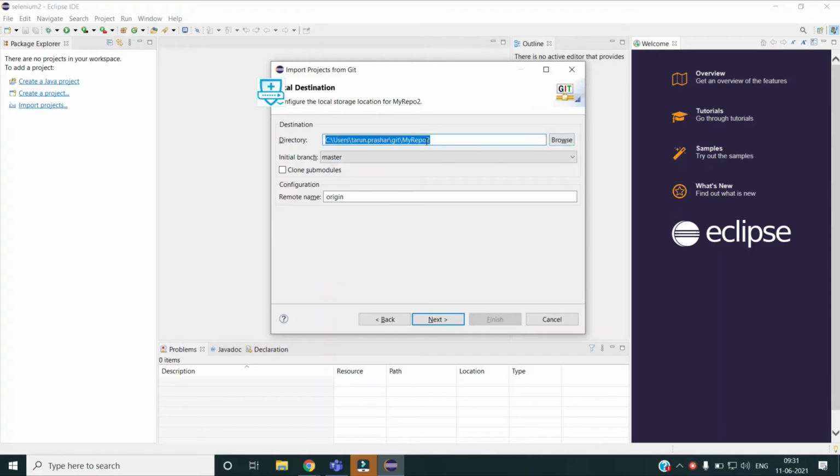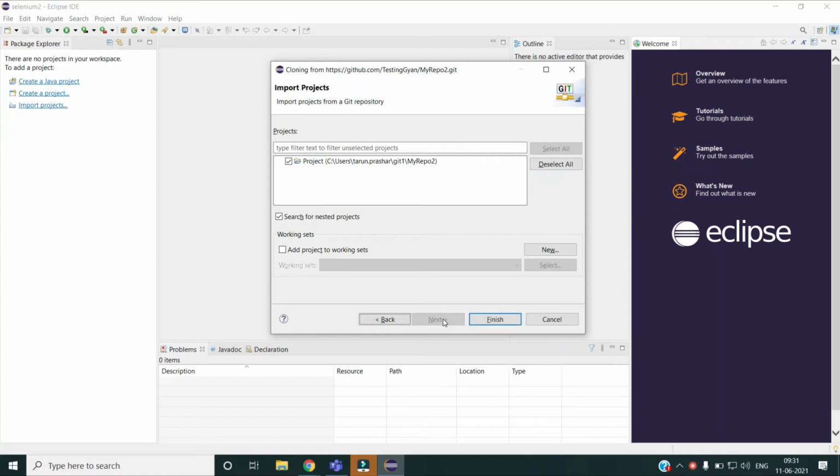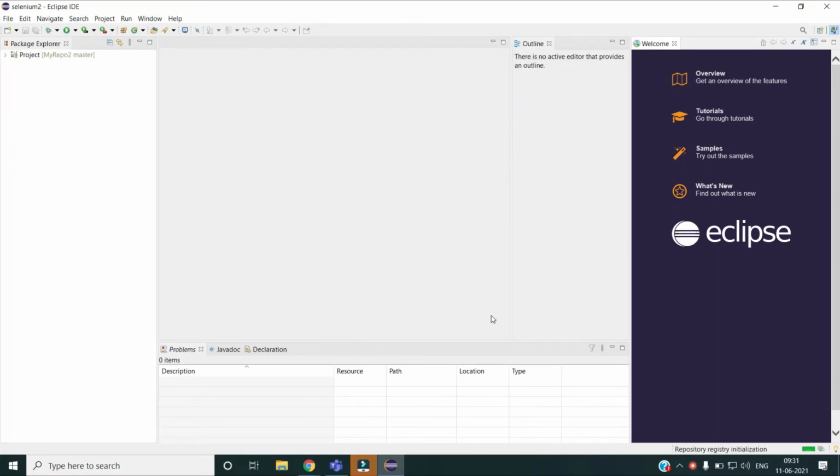So you can select any location. By default it will be under your user directory, git folder. You can give some other location as well, git1 or something, you can change. After this, click on next, and then again next, and then finish. So this way you can see I have cloned my remote project to my local EGit, to my local Eclipse.